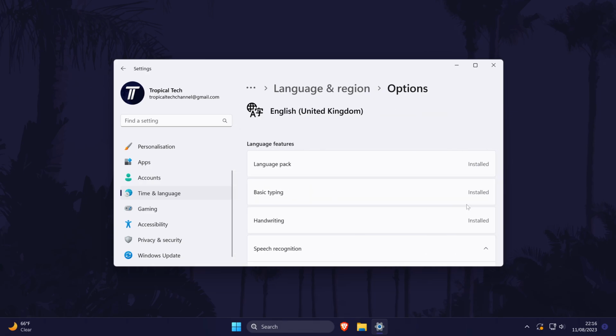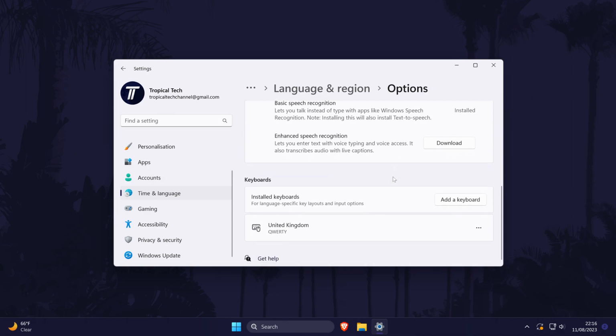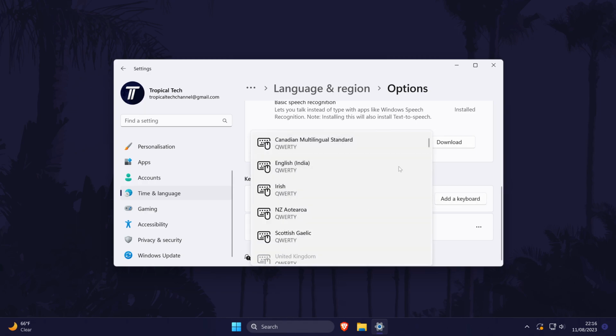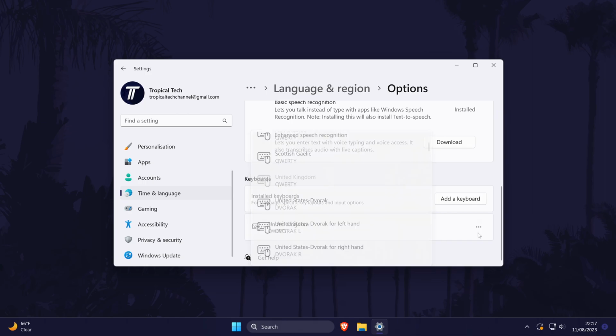Scroll down and look for Keyboards. Your chosen keyboard layout should be here at the top of this section. If you want to add a new layout, click on Add a Keyboard and look for the keyboard layout you want. You can then remove any layouts that you don't want by clicking on the three dots and then Remove. Leave just your chosen layout in this section.